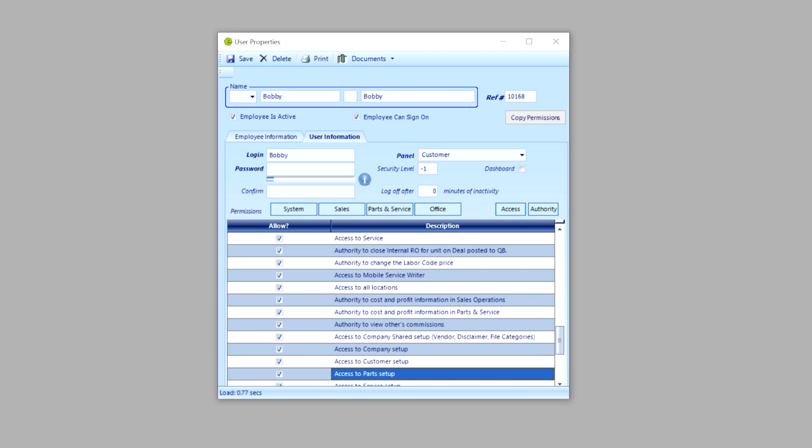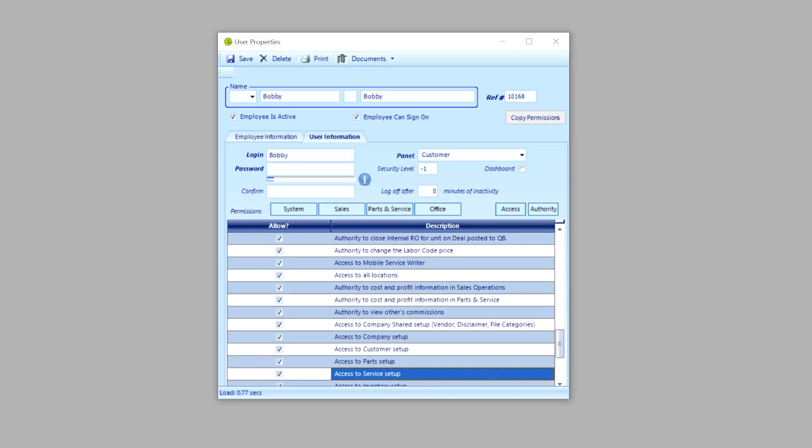This allows the user to edit all information in the parts folder on the System Setup tab. That includes bin locations, part kits, part categories, purchase order types, payment types, shipping terms, price categories, invoice types, and purchase order payment types. This allows the user to edit all information in the service folder on the System Setup tab. That includes labor codes, repair order types, appointment types, and repair order status.